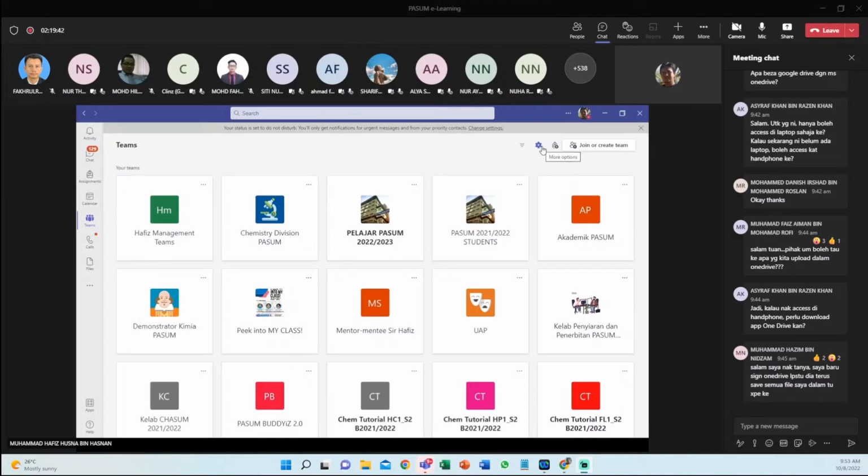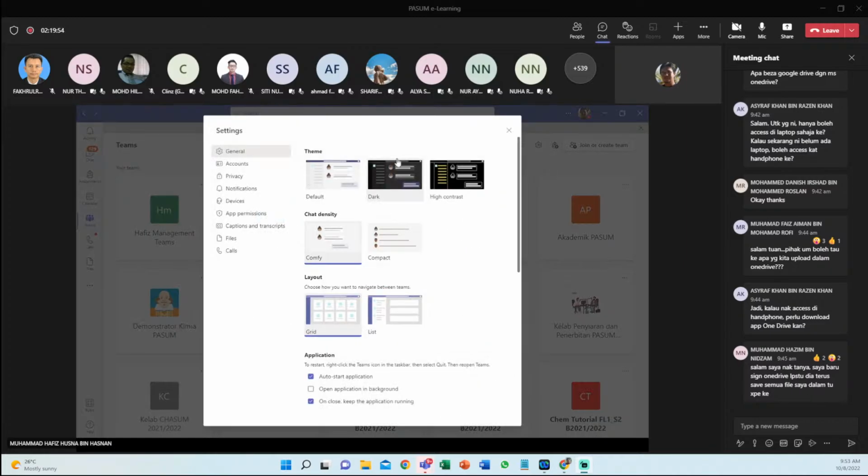Okey, sekarang bila awak pergi kepada lambang gear kat atas ni, dia akan keluar switch view. So tekan di switch view. Okey, kat sini awak boleh pilih themes yang awak nak. Maksudnya awak nak pilih default yang macam saya pakai sekarang, dark ataupun high contrast.